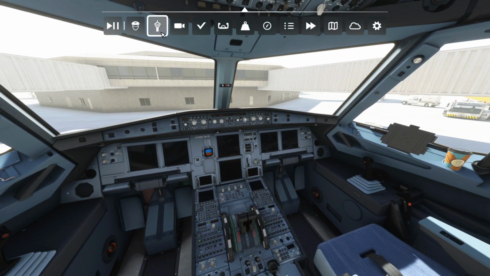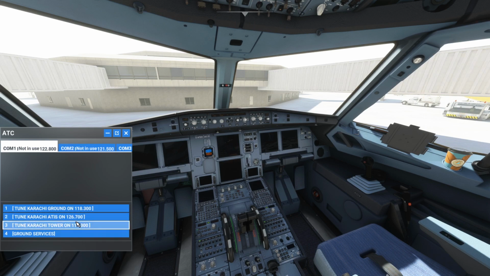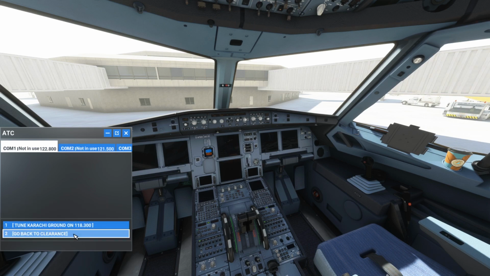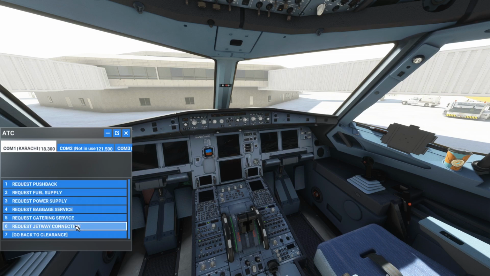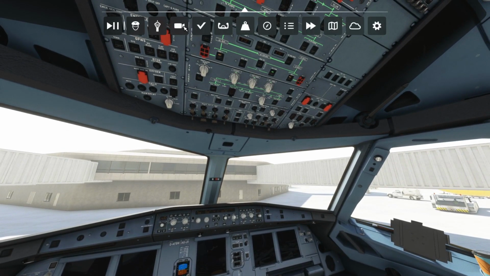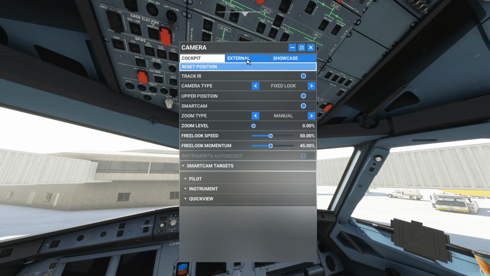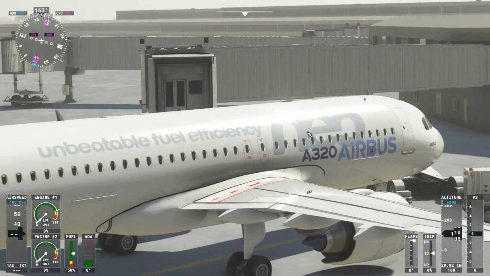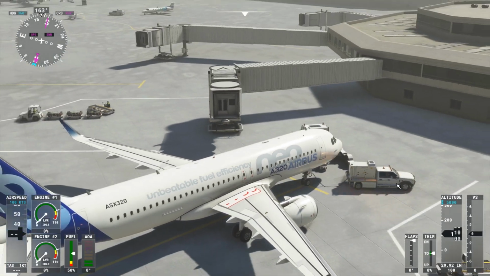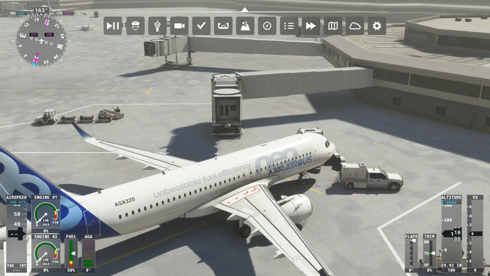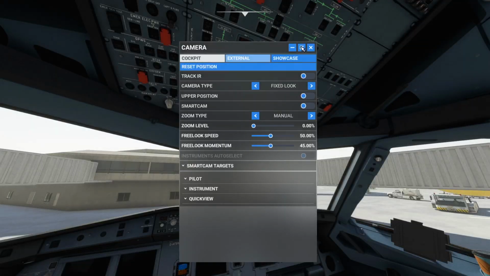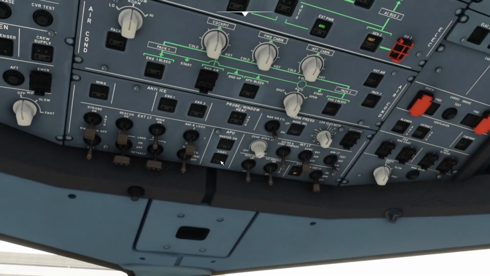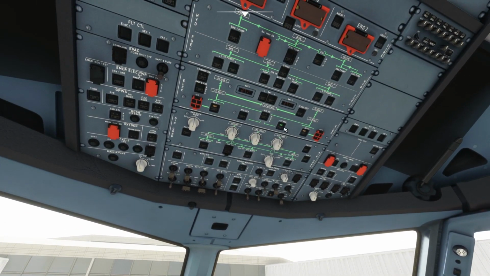And interestingly, if you go to the ground service, you can also tune into the ground service, and from here you can also call for the power supply. If I go out, I think we should see the GPU being connected. Is it? Yes, you can see. So this is the GPU, which is right now giving power to the plane. So let's get back and let's turn on the external power.